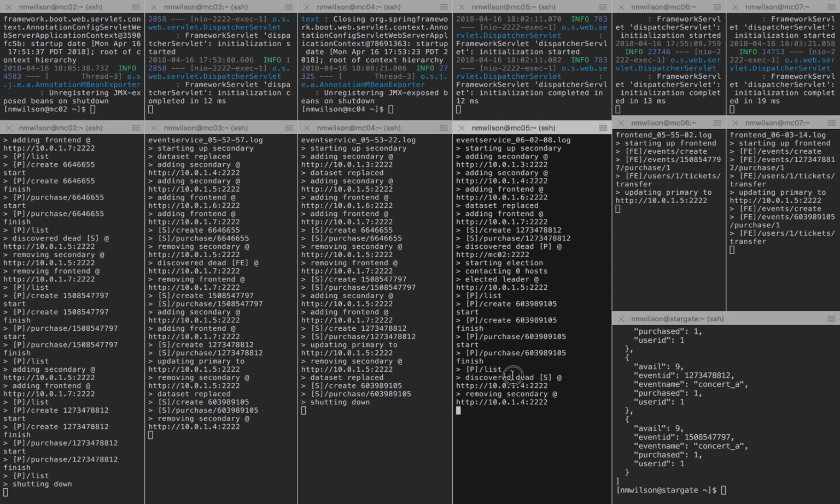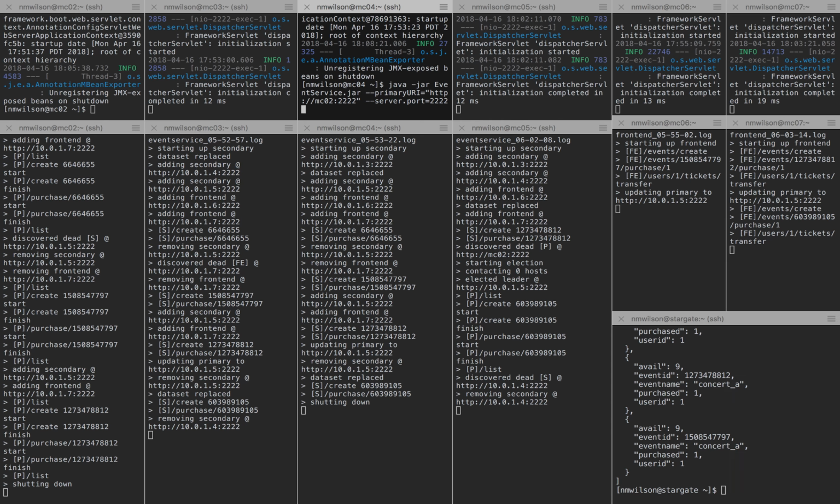In this case, the primary discovered a dead secondary. So it removed it from its list, and it told MC03 to remove it from its list. They both removed 4. Okay. Now we will start it back up, but this time give it MC05 as the primary, because MC05 over here is the current primary.